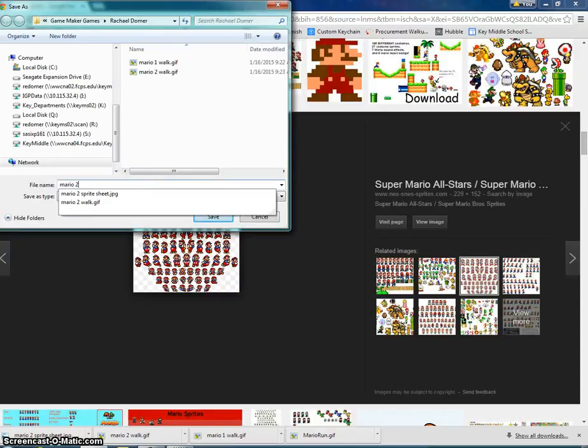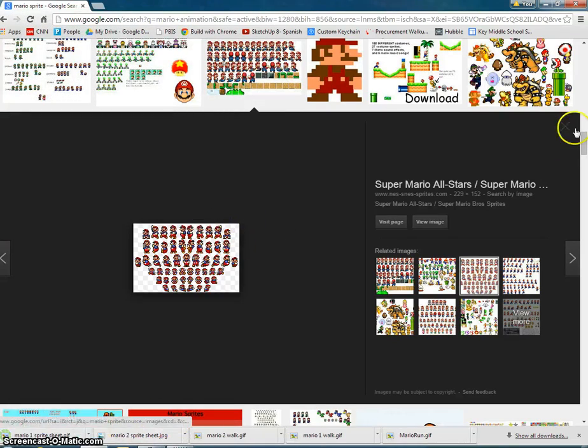I already did Mario 2, so maybe I can do Mario 1 sprite sheet, because again you want to keep them different, and it's going to save as a GIF. So from here I'm going to click on save.